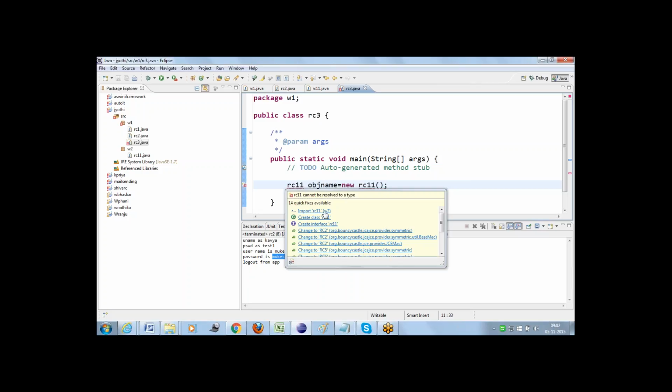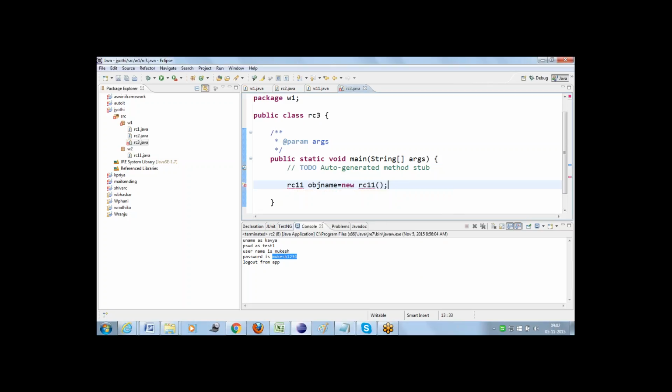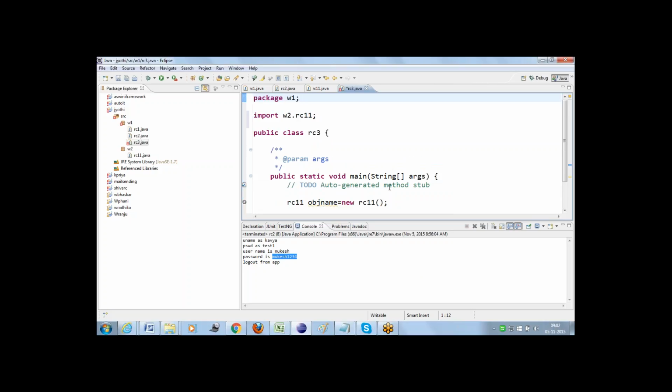package. See, the simple thing is, you are trying to access a class which is defined in another package. If you would like to use that, you need to import it. Just click on import. Whenever you click on import, on the top of your test script after the package, a new command gets generated, which is import w2.rc11. The meaning is w2 is the package name, dot, the class name. So here we are importing that.